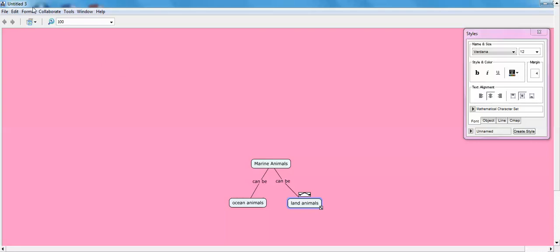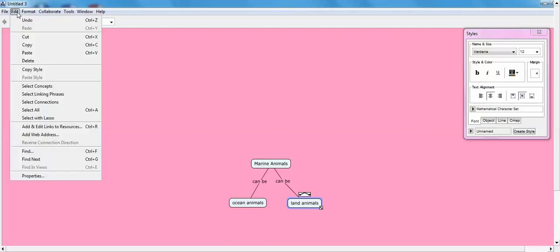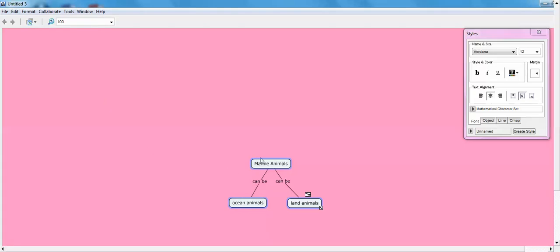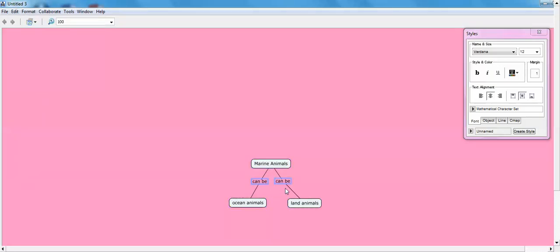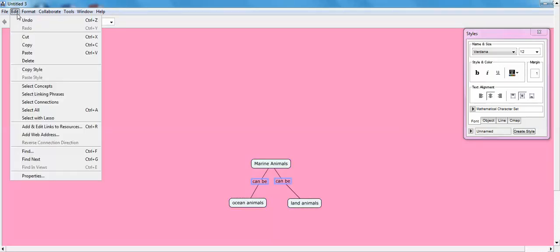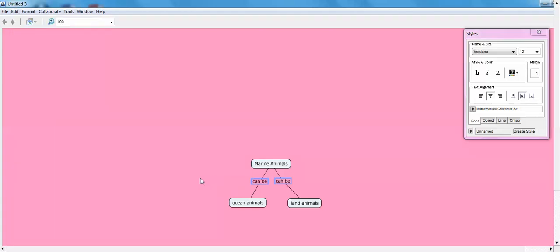Now, getting back to the selection features I was talking about on the edit menu over here. If I wanted to select just the concepts, when I click that and come back, you see just the concept bubbles are highlighted. If I jump back and I go to just the linking phrases, you see just the linking phrases are highlighted. You can continue on this where you can select just the connections, select all, or the lasso. Lasso is cool where you pull it around, and wherever you draw your lasso, that's what gets highlighted. So that's pretty neat too.